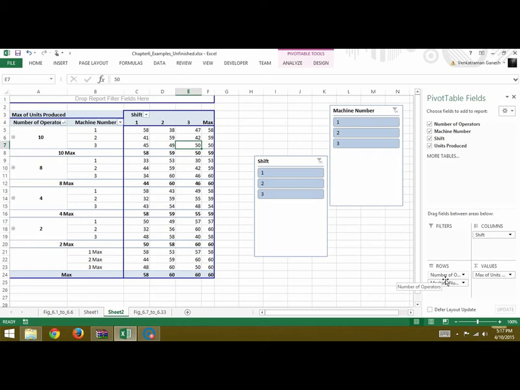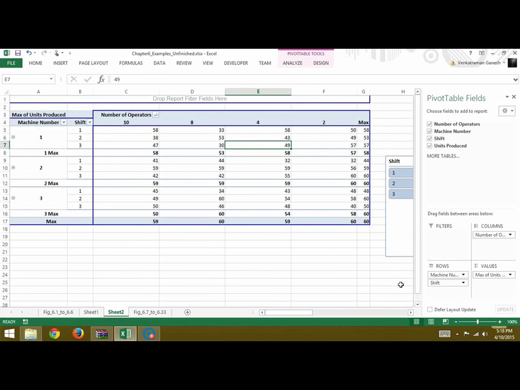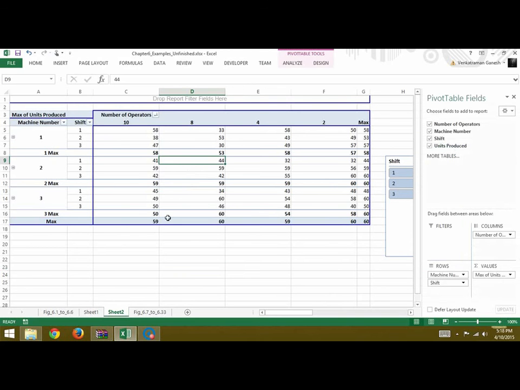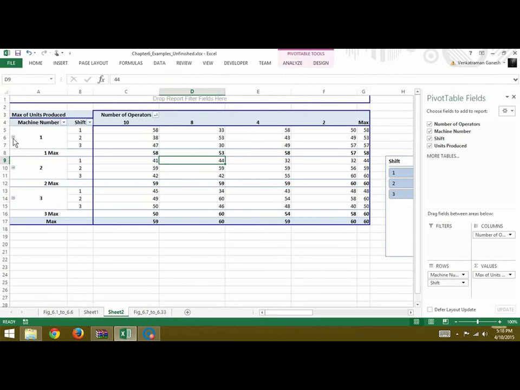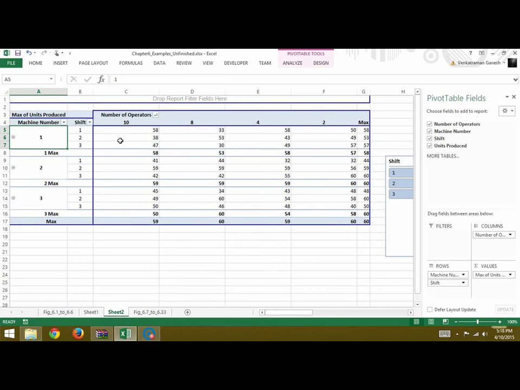Suppose you want to make changes in the table layout, you can put number of operators here if you want, and if you want the shift to be under rows, this will be a different looking pivot table. The next button here is the plus minus button. If you click on it, it becomes a plus and the data is collapsible. Once you click on it again, the data is visible.